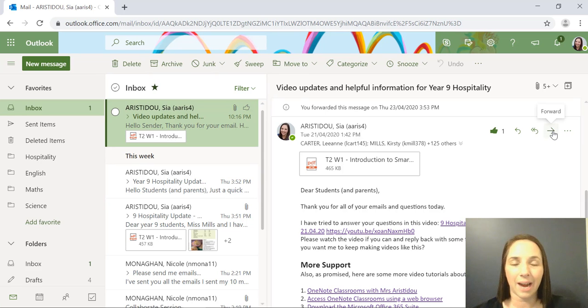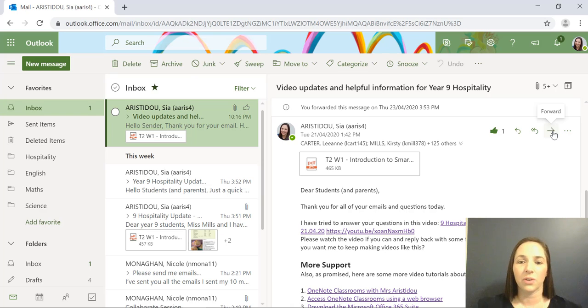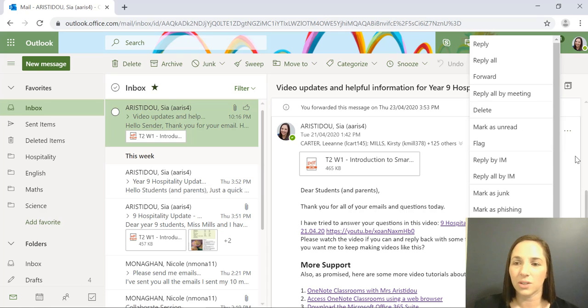The one that looks like an arrow pointing to the right is a forward button. So if you think that this particular email is going to be helpful or relevant for a friend, then you can forward it on to them. And finally, over here, we've got the three dots. The three dots will bring up a list of other functions that we can do with this email.